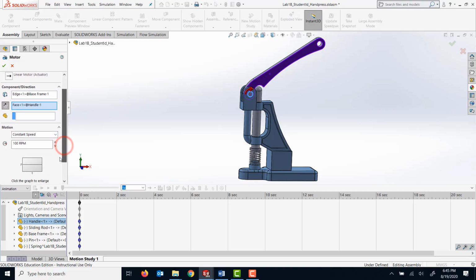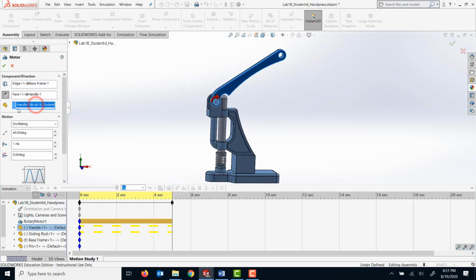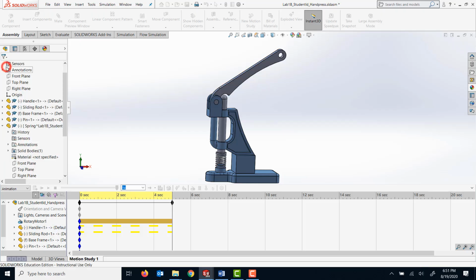And under the motion parameters, I'm gonna specify oscillating, and for the oscillation, we're gonna specify 40 degrees. So it's gonna move back and forth with the 40 degrees, and starting angle, I'm gonna keep it at 0 degrees. Under the component, I'm going to select this handle. So this is selected. I'm going to click OK. So the motor parameters have been defined.